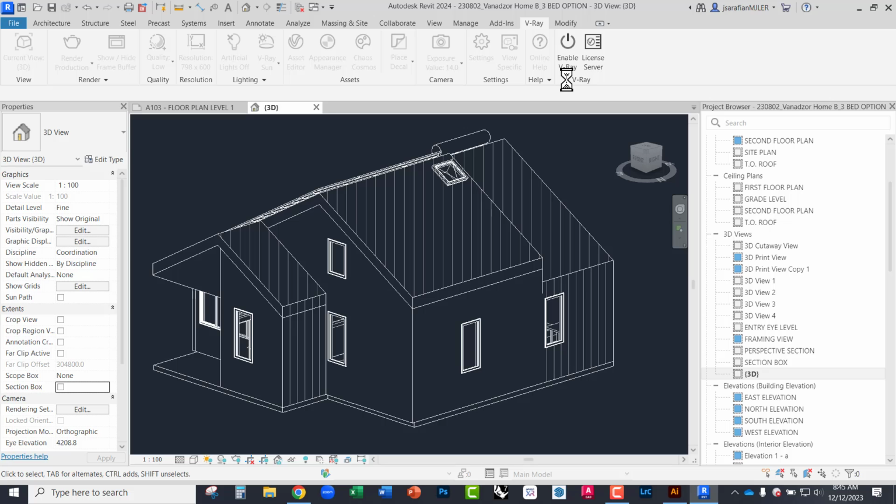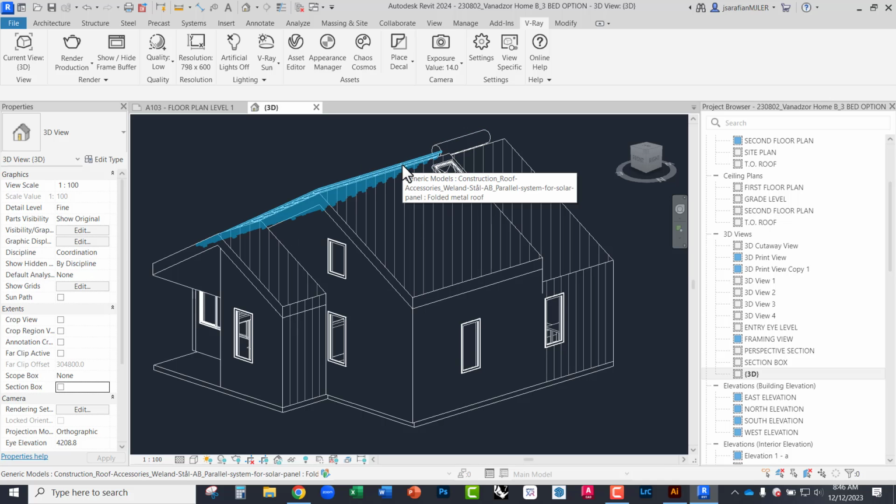V-Ray is a standalone plugin. You purchase it separately, but it's a really effective rendering tool. It's used by a lot of professionals in creating realistic scenes and cartoon animation, things like that. So we'll start off with the default views that Revit has and some of the render styles.